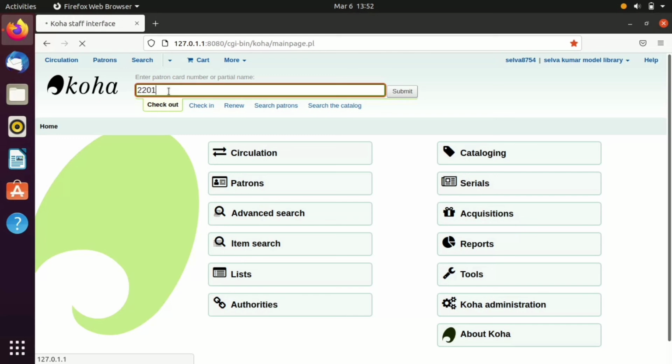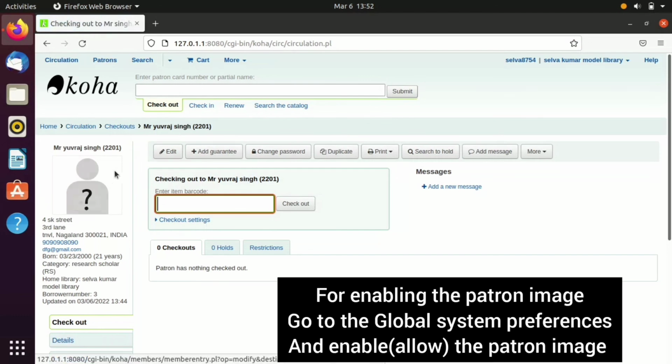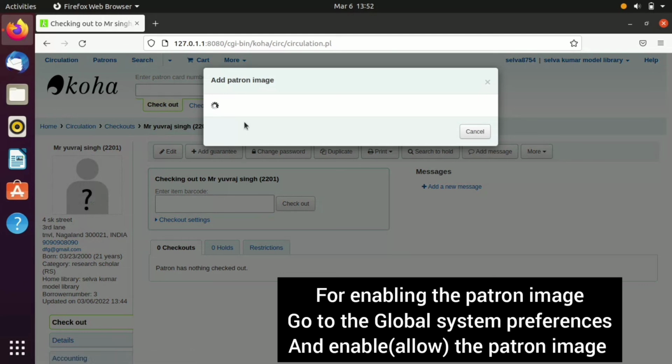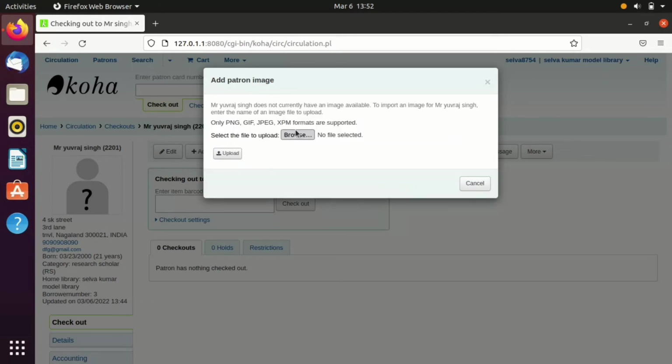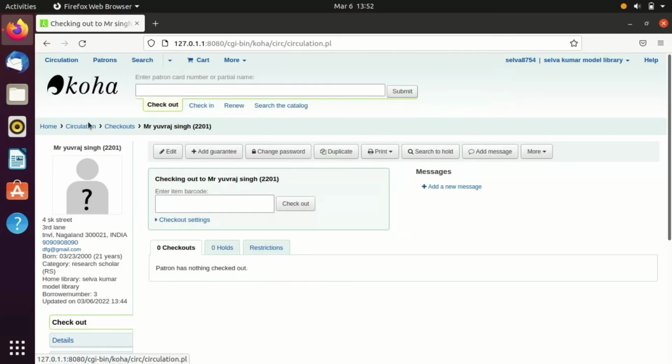Now I am searching a patron. Yes, so this image field was not shown while we were entering earlier. Click on the add button. Click browse and choose the image file of that particular person and click upload. In this method we can add a patron's photo.